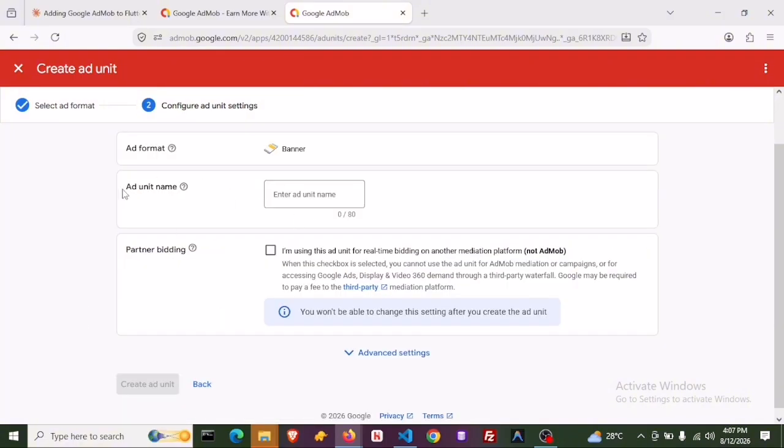For the unit name, I'll write readmate banner.